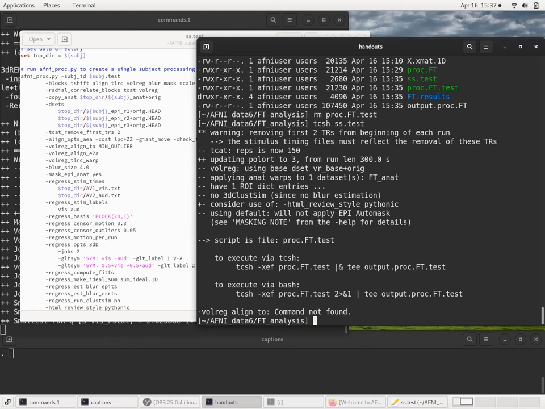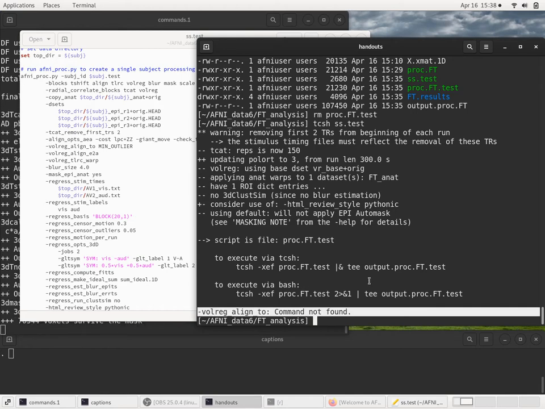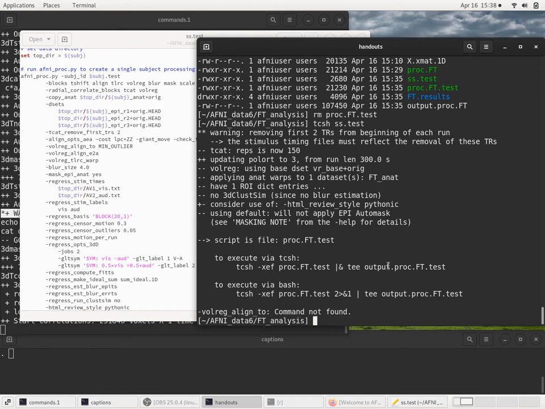Well, first of all, it ran, so it created proc.ft.test. So I may think, oh, that's great, let's execute it. But what is this? This little whining down at the bottom, command not found. That's very important. Whenever you see command not found, it suggests something like spaces after a backslash, or that you've just mistyped a command. But this is clearly an AFNI proc option, and it's saying command not found.